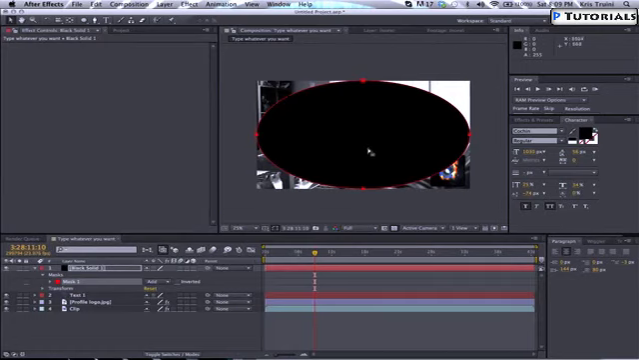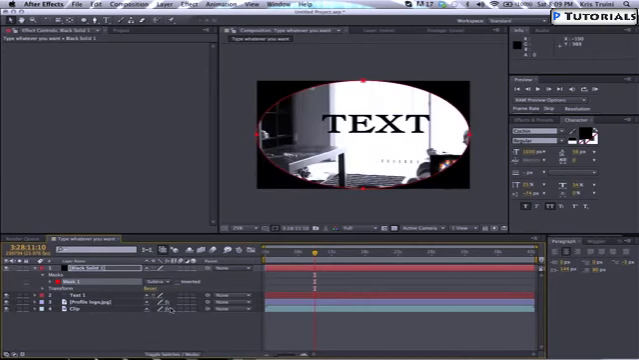So right now the problem is that if we want to create a vignette, the black needs to be on the outside and not on the inside. So a simple way to do this is, if you go under this mask property, you see that it's set to add. If you click that, there's a list that appears, and you can play around with these to see what they do, but right now all we need is subtract. And now you see that we have blackness on the outside of the shape and not on the inside.